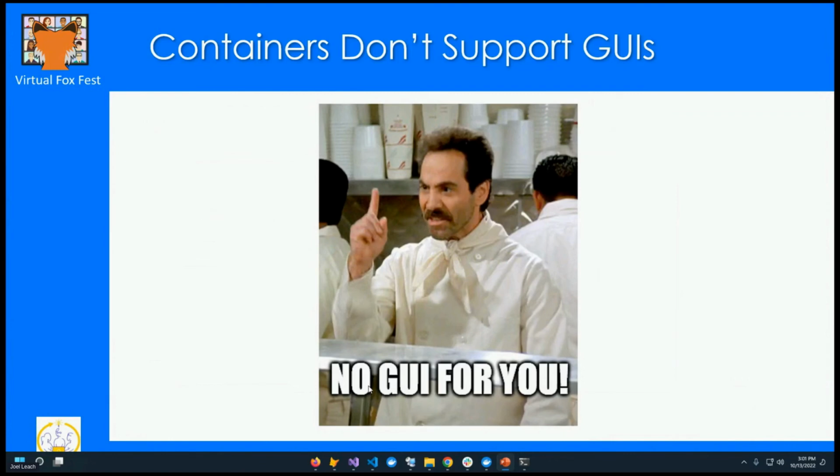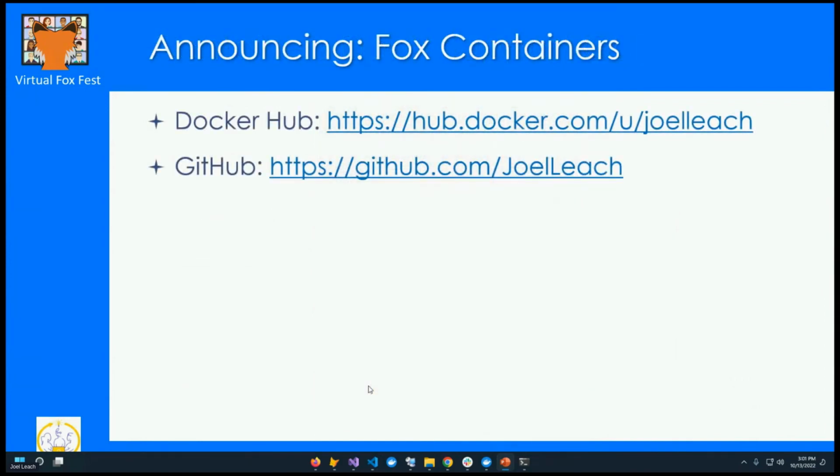Now we are going to look at a real world example in a minute. Before we move forward, I do want to announce a new project I've been working on called Fox Containers. Several pre-built VFP container images have been published on Docker Hub at the link you see here. So you could build your own containers on top of those, or you could just look at the Docker files for those in GitHub as examples of how you could build your own Docker files from scratch. And the images are available now on Docker Hub and the GitHub repository. Not yet, that's coming soon.